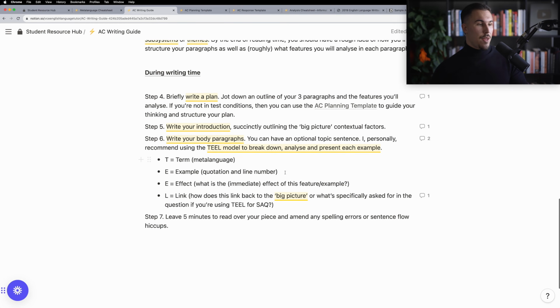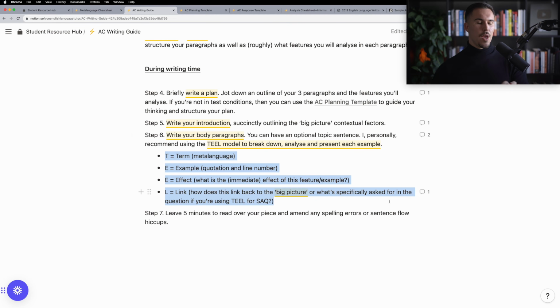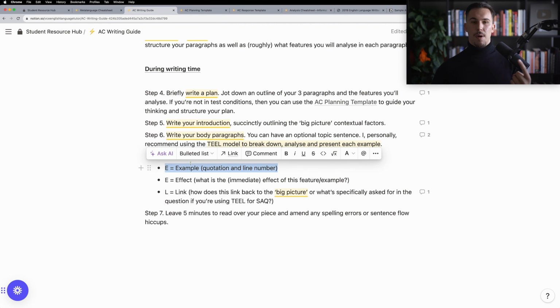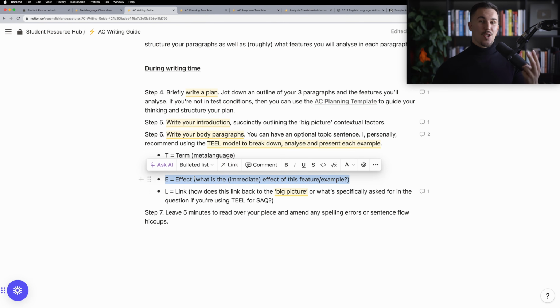But I'll still walk you through the theory. So this is TEAL. For every language feature that I find in the text that I know is interesting, that I've chosen to analyze, I will break it down into 4 parts. First of all, I'm going to label with the meta language. So that's my meta language term, the T. Then I'm going to give my example. And when I give my example, I want to give a quotation and a line number. Then I'm going to ask, what is the effect of this language feature?